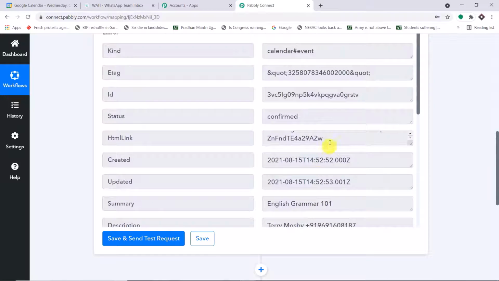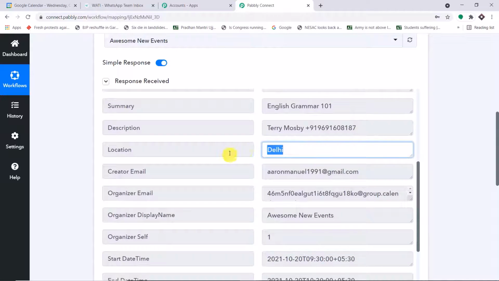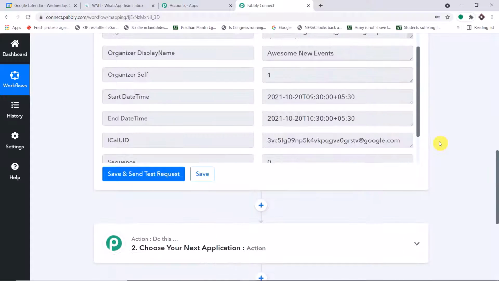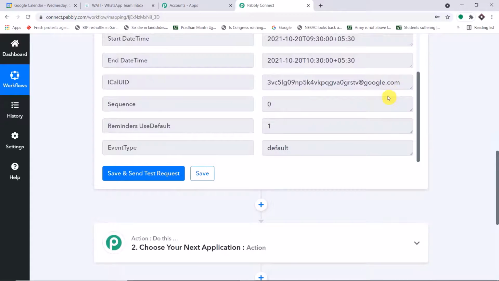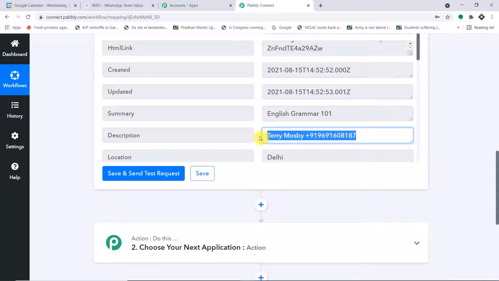Is there something else? I think there should be the... Okay, yeah, this is the location, that is Delhi. So we have got all the details. Now what? Now, as you can see, where is the person's name? I'm sorry, where is the description? Okay, yeah. So this is the description: the person who will be attending the event and his cell number.